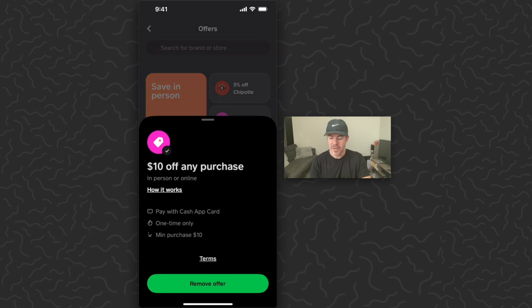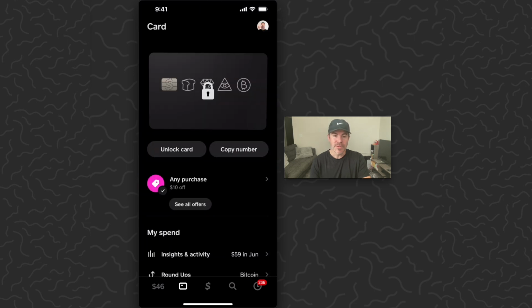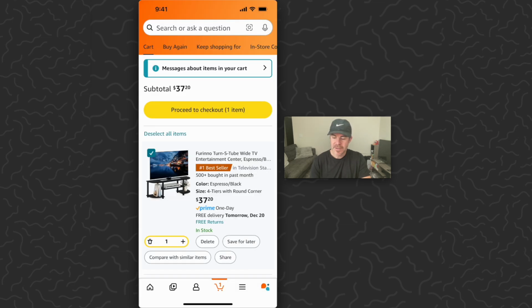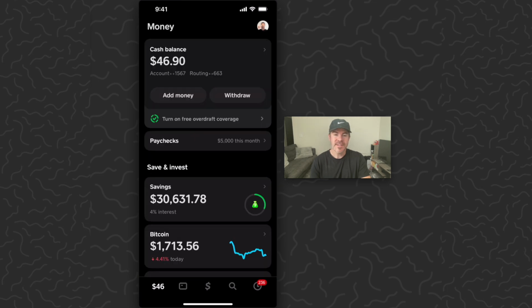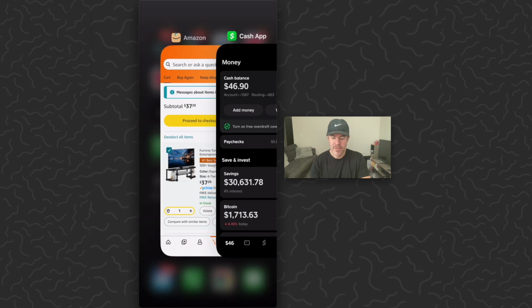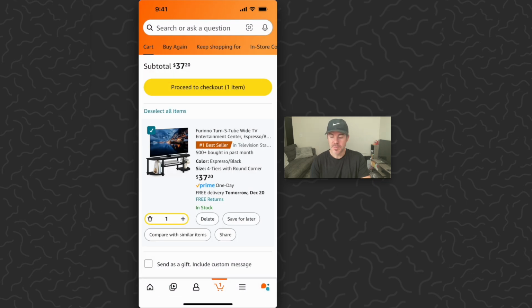So I'm going to show you how to use that. You want to just tap on it. I already have mine selected, so it's going to show up right there below the card. I'm going to unlock my card and then we're going to purchase something on Amazon. So I'm here on Amazon in my cart, and I have this TV stand that I need to buy anyways. It's $37.20. Another note, you can see that I have $46.90 right here in my app. So it's going to use that money to purchase this item on Amazon. I'm going to do proceed to checkout.